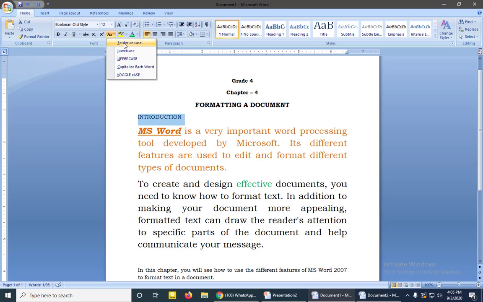Here you have sentence case, lower case, upper case, capitalize each word, then toggle case. Okay, so sentence case is what? The first letter only of the line whichever you have selected will be capital and the rest will be small. Lower case is that all the text will be in small letters. Upper case is all the letters in capital letters.